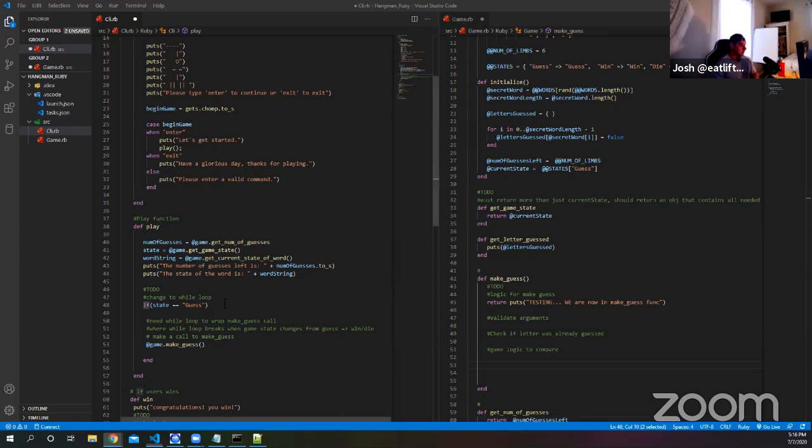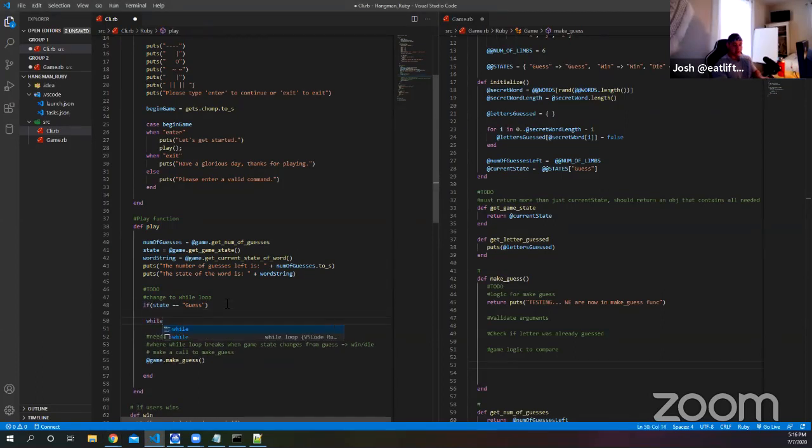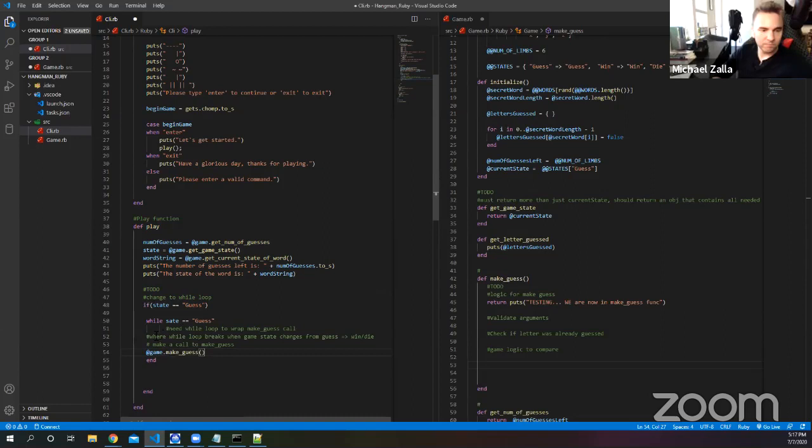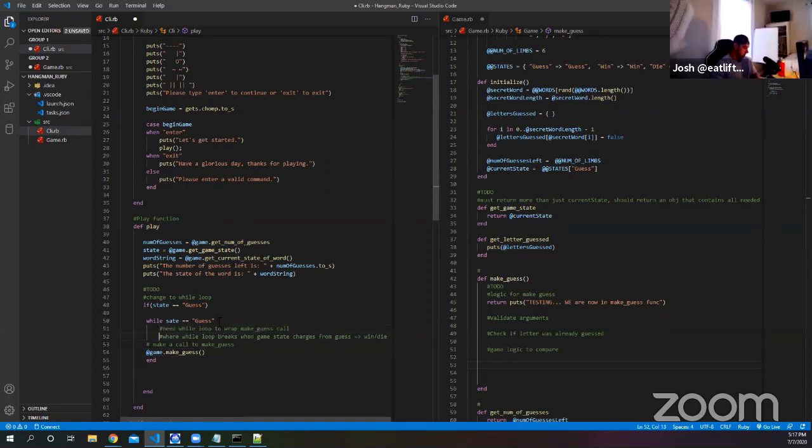Okay. So it's basically while condition do end. So what we would do is while state equals yes end, and then we're going to take this code right here and drop it low.